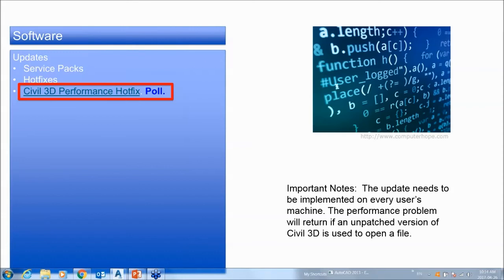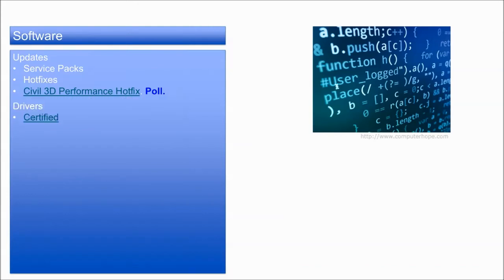Now, one interesting tidbit of information about this hotfix: the update needs to be implemented on every user's machine. The performance issue will return if a drawing has been opened and saved in Civil 3D that was not fixed. Autodesk has some words of advice on that same page to help you implement the fix.